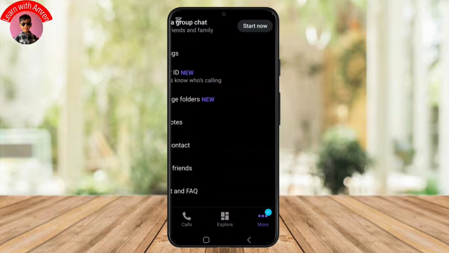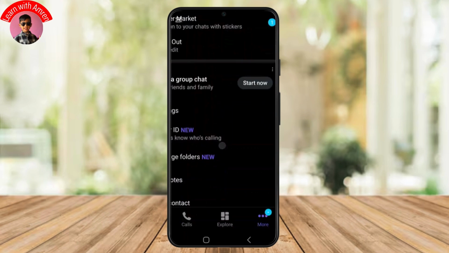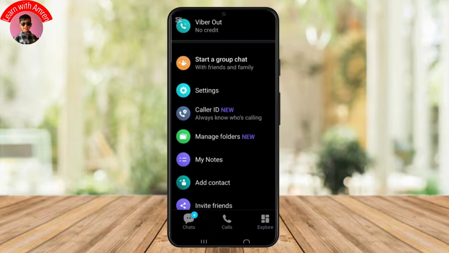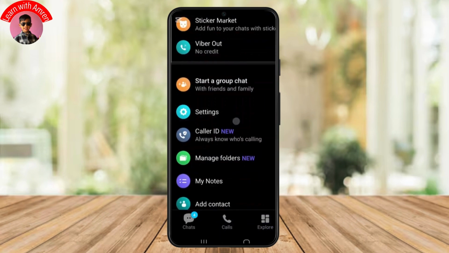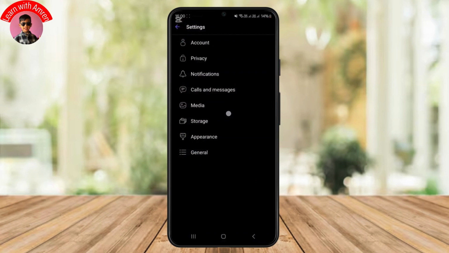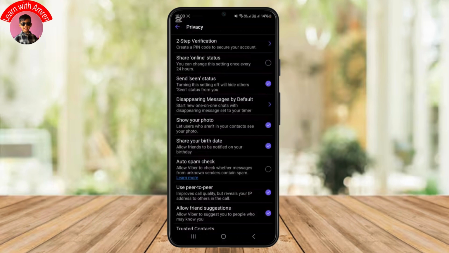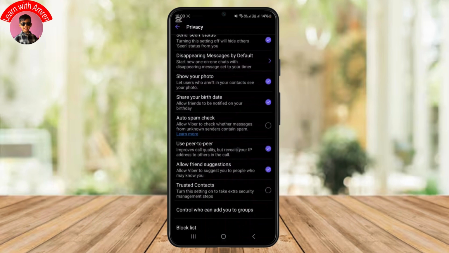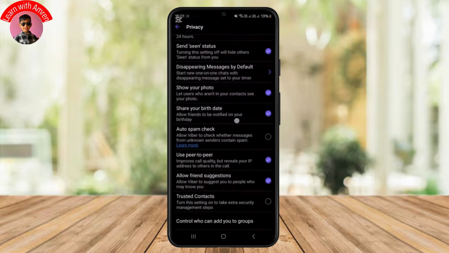So once you're inside here, scroll all the way down until you see the settings. Actually you can see the settings right here. So just click on settings option, and once you're inside here, just click on privacy and scroll all the way down until you see this option called share your birth date.